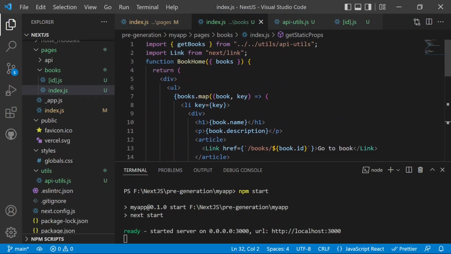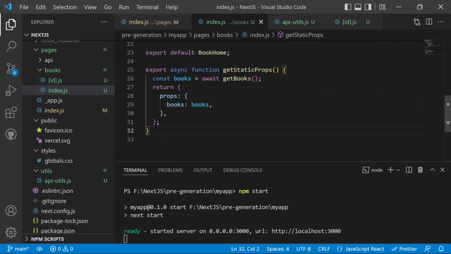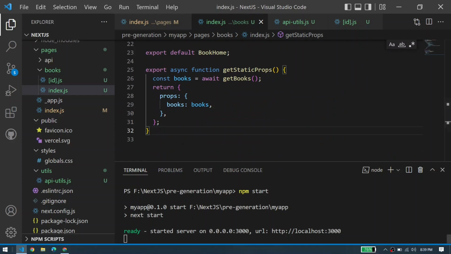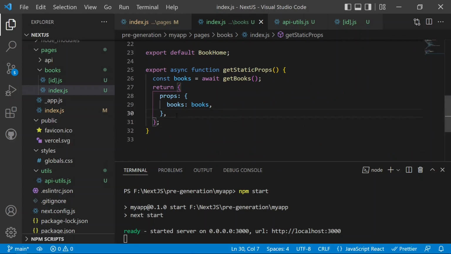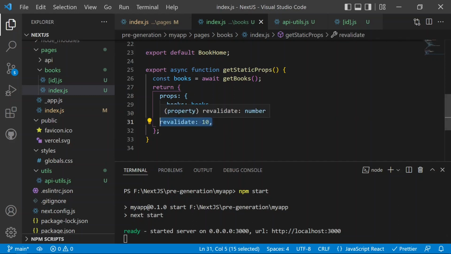So in the index.js, I think you have the getStaticProps, and after that you need to just get something there. So now after this props, you need to add the revalidate here, and after the revalidate you can give revalidate equals 10 seconds. So what does that mean? Now next time when we build this application, after every 10 seconds after the application has deployed, it will send the request to the database to get all of the books.